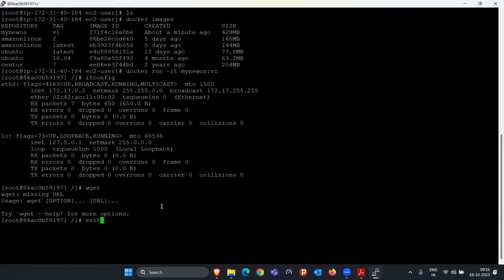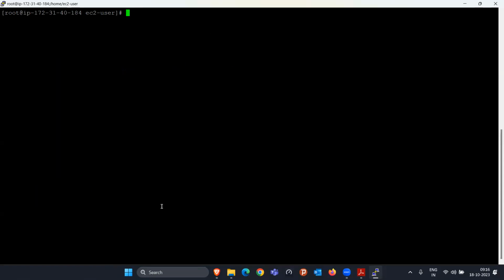So that's the benefit. Let's exit from here again. Let's delete all the things I created just now, with docker rm -f. Okay, so everything got deleted again. So this is the first way of creating the image.